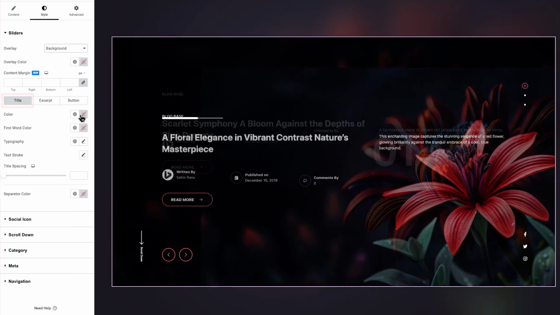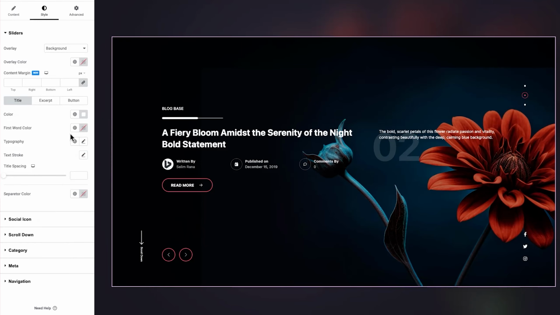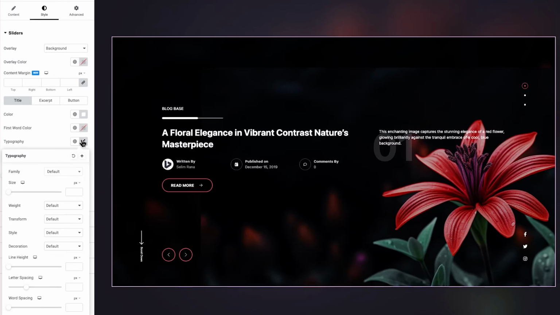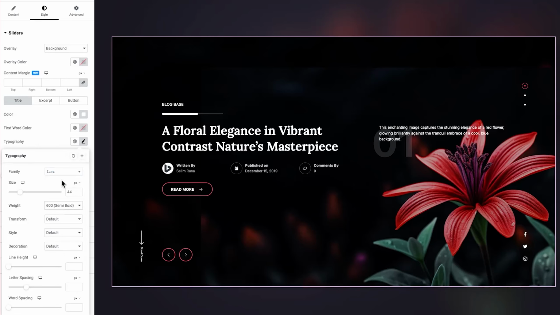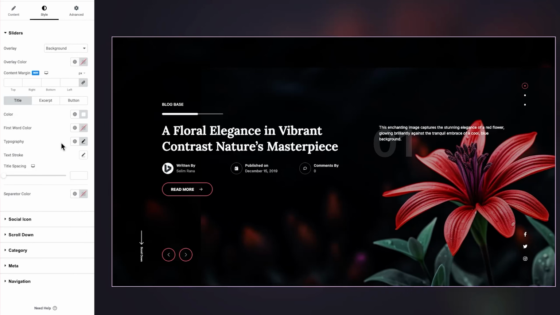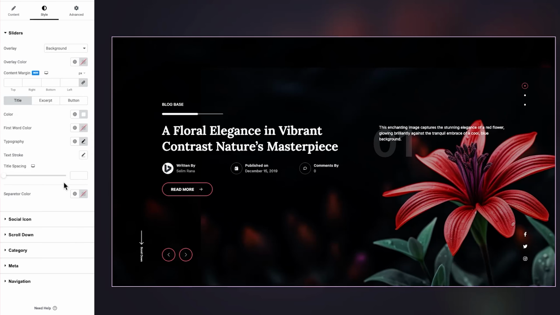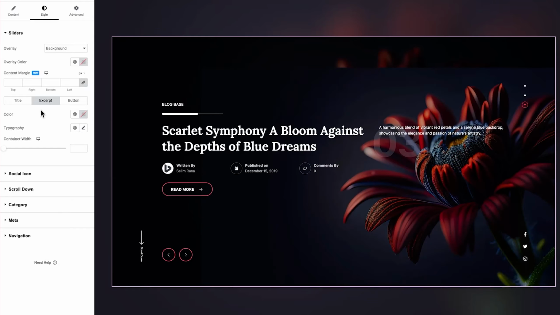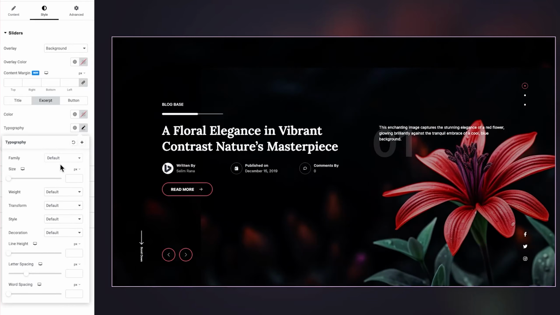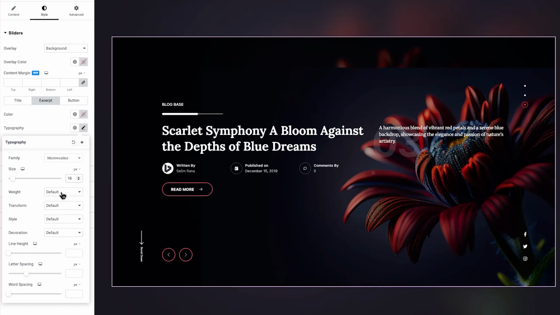Under Title, you can customize the title color, highlight the first word with a different color, and adjust typography settings like font, weight, and letter spacing. You can also set spacing and separator color to refine the presentation. Under Excerpt, you can define the excerpt color and typography, including font family, line height, and spacing for perfect readability.